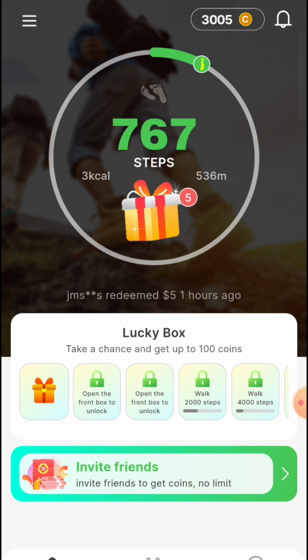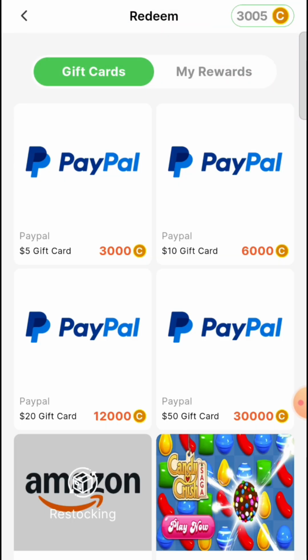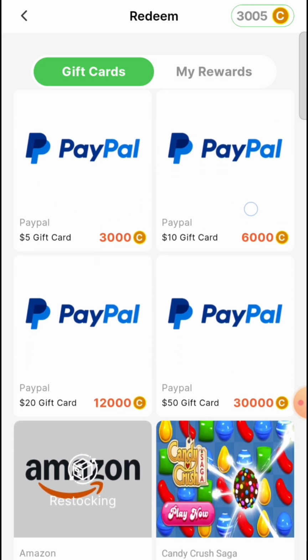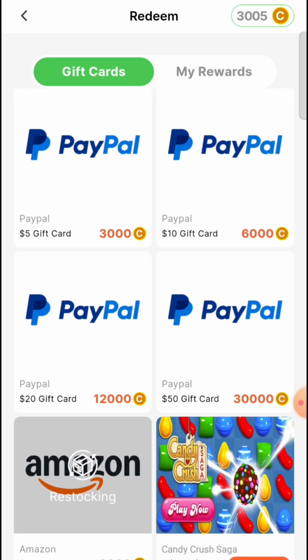Now in order for you to withdraw from this platform, all you need to do is to come to this place and check for my reward, and let's see their criteria. You can see 3,000 coins is equivalent to $5, and 6,000 coins is equivalent to $10, while 12,000 coins is equivalent to $20. So I've already met the criteria. You can see my coin over here is 6,000.